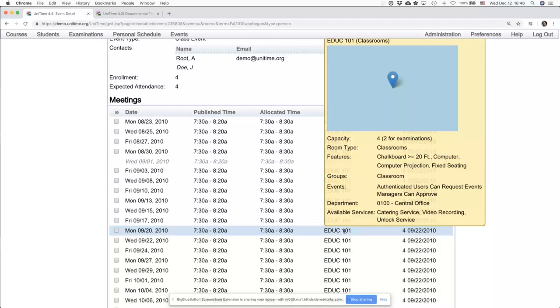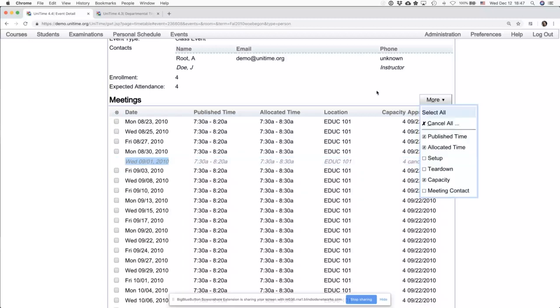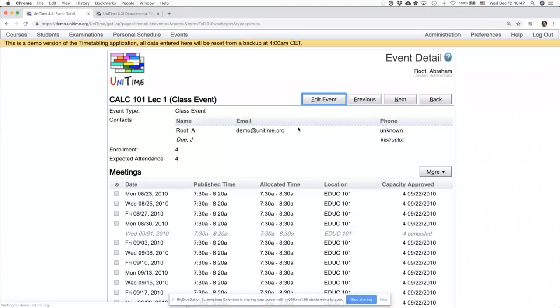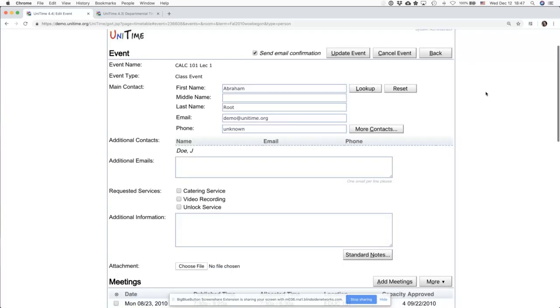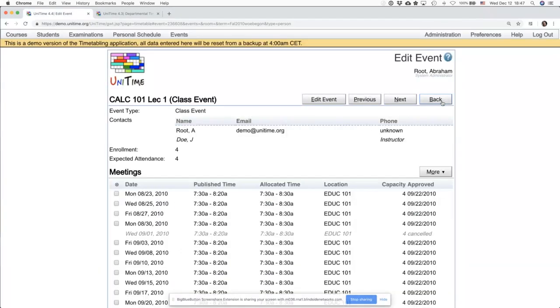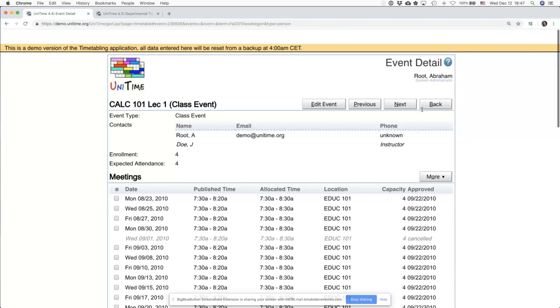So now when I look at the schedule, or even here, I can see that there is no class on Wednesday, September 1st. And if the students would look up their schedule or get that through the iCalendar feed, the September 1 Wednesday meeting would disappear for this class for them. Or I can set up a new makeup class, which I actually need to click on edit event and add a new meeting for this class, and so on.